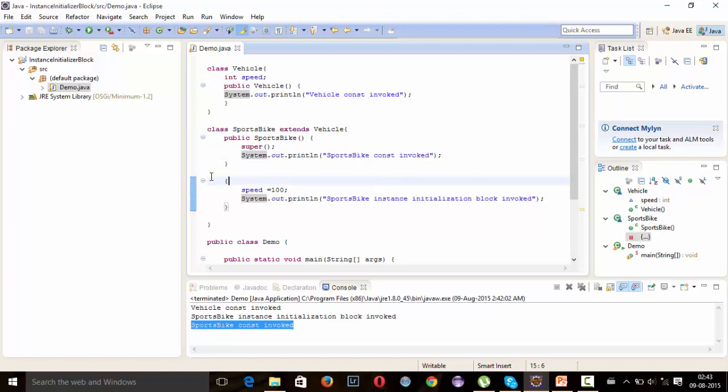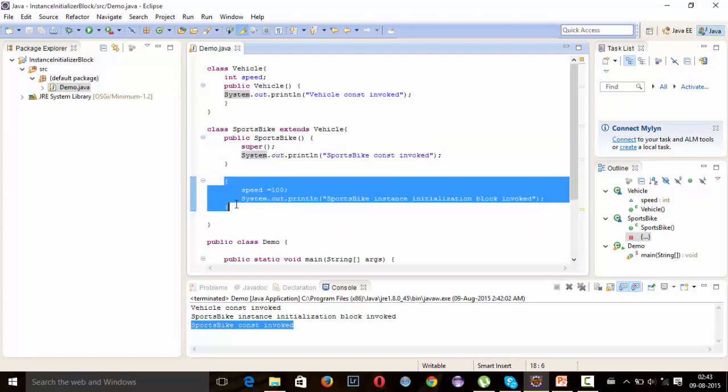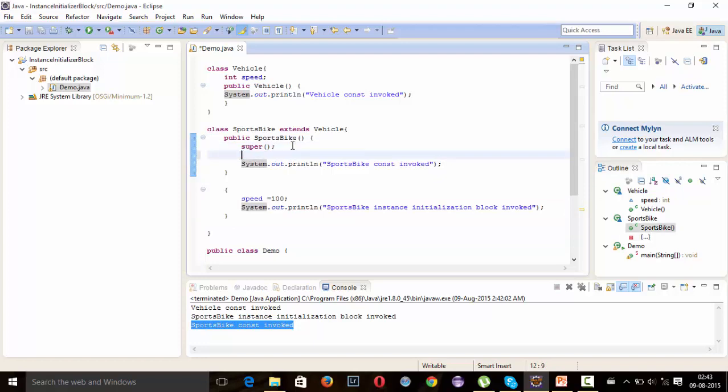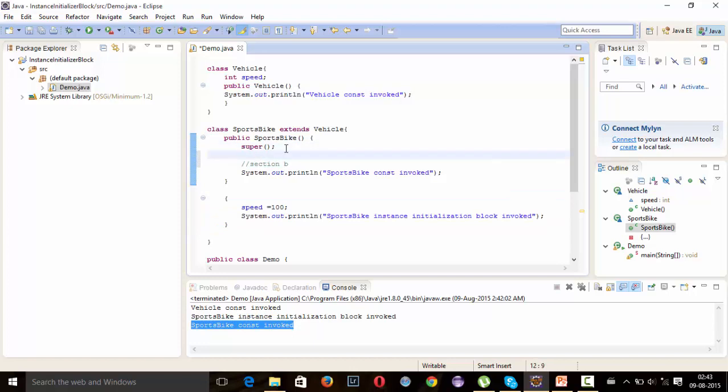You can assume that this particular piece of code or this particular block, which is called as instance initialization block, is substituted in this section. We are going to call this section as B. So you can assume that this whole section goes in this particular area, in which we initialize our speed variable with 100, and then later we print out that sports bike instance initialization block invoked.